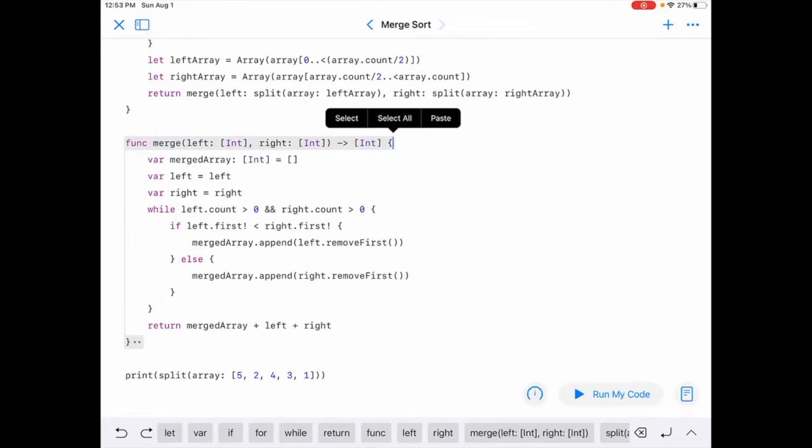The basic functionality of merge is that it will take two sorted arrays and return one sorted array of both. For example, if we had an array of 1 and 3 and an array of 2 and 4, sorted from least to greatest, and we ran the merge function with those two arrays as parameters, what would be returned would be 1, 2, 3, 4.